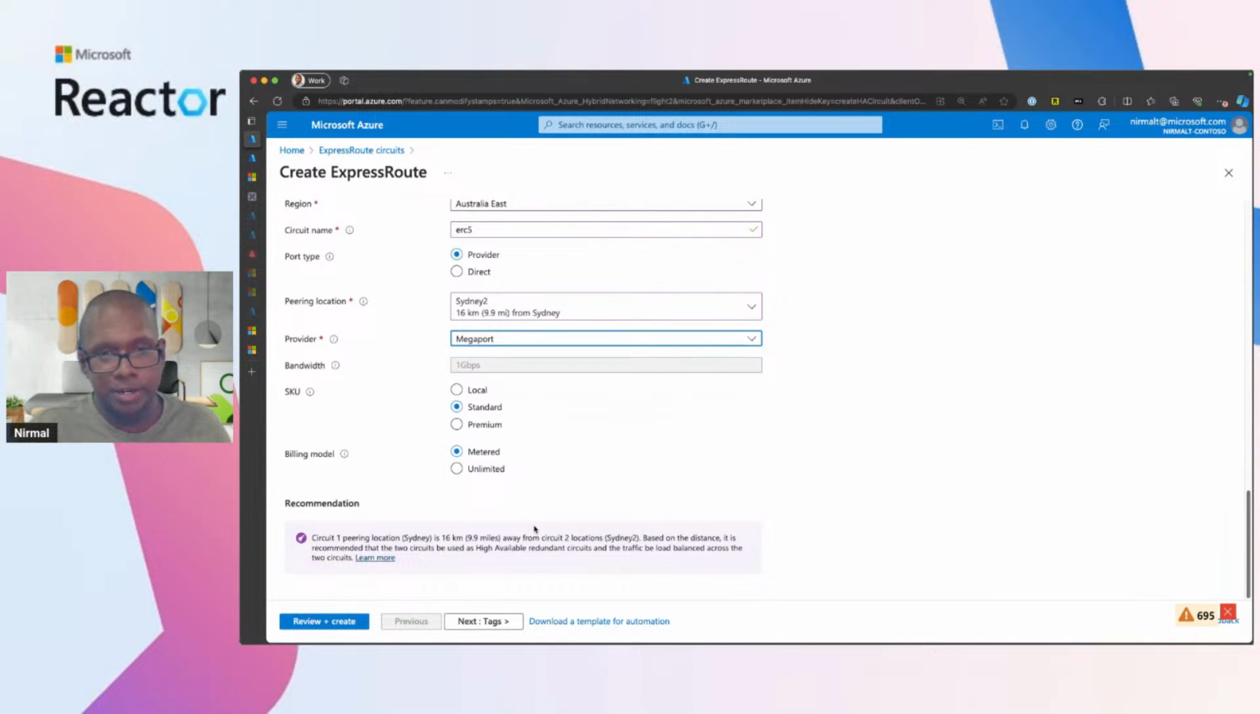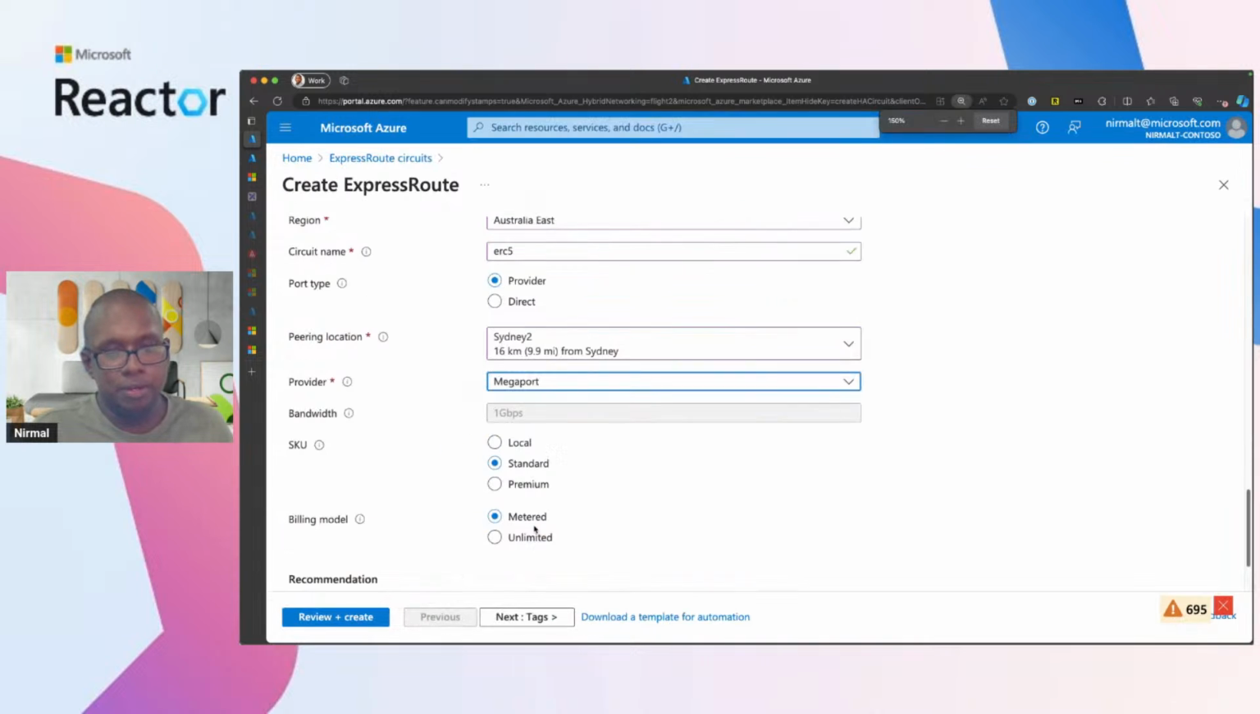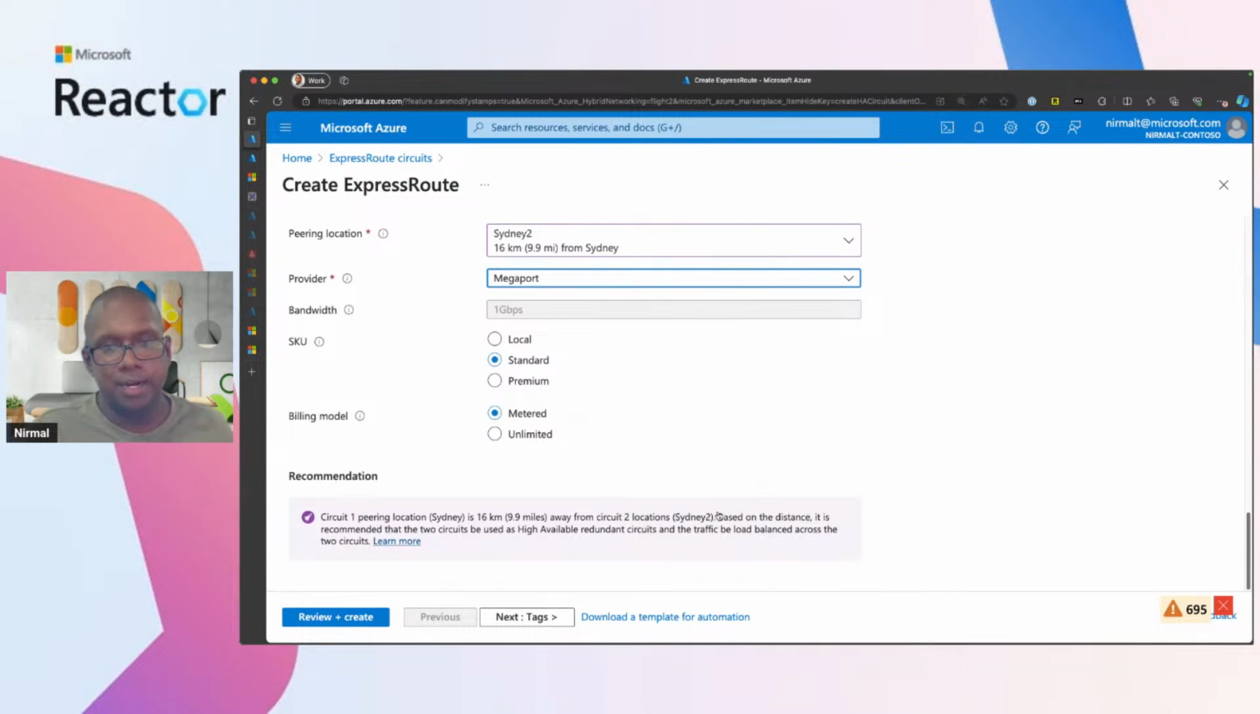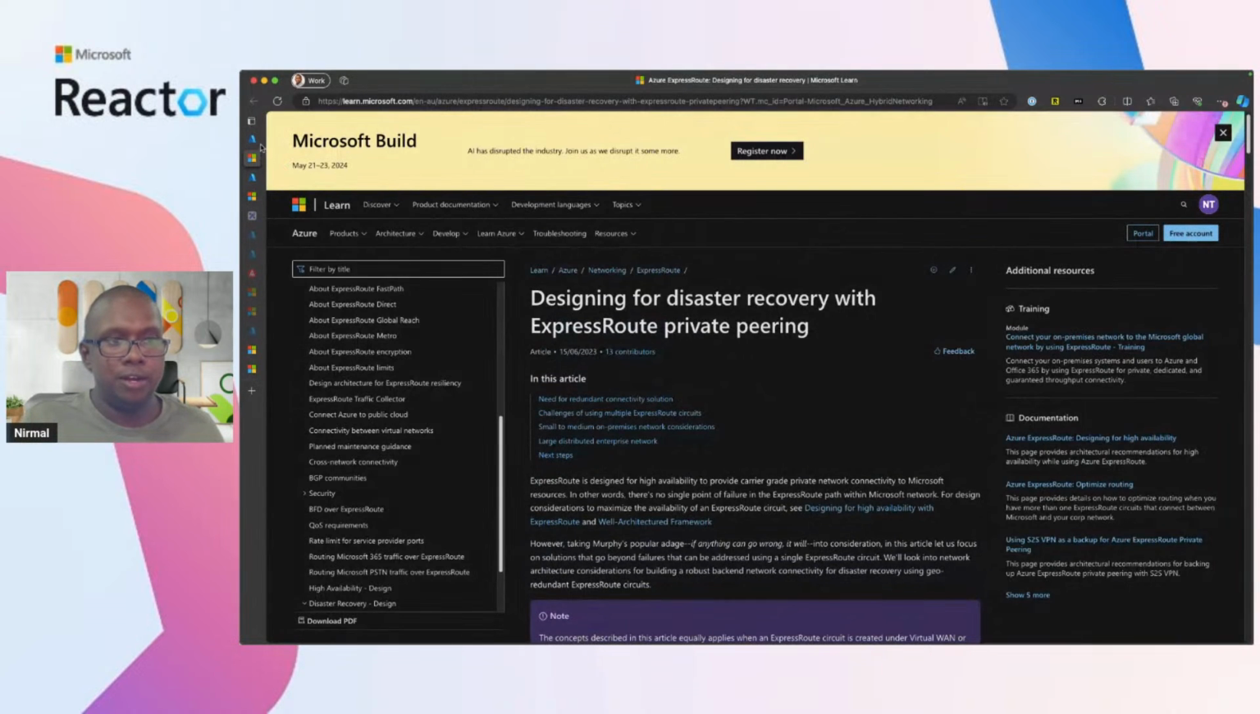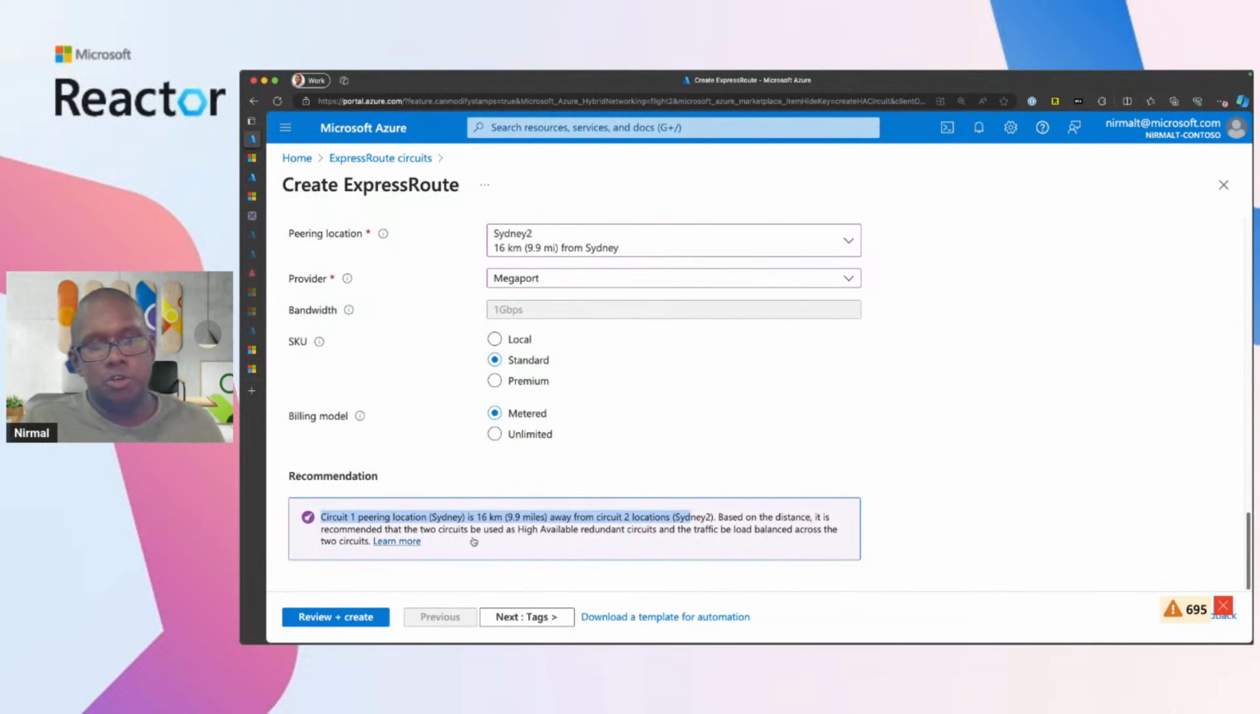The other thing we also provide within this UI is guidance to say, depending on the location, whether you should run active-active on the circuits. So you can see here, circuit 1 from peering location Sydney is 16 kilometers away from circuit 2. And we are saying based on distance, you can have this as a highly available redundant circuit, and you can load balance across the two circuits.